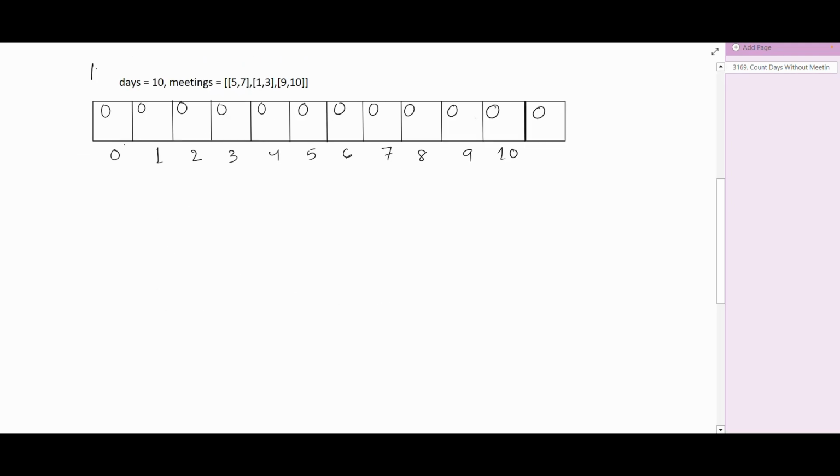So let's look at approach 2, which is an optimization of approach 1. In this case, we are declaring an integer array of size days plus 2. So what I will do for each meeting, let's say the meeting start and end time are i comma j. For each meeting, let's say this is a DP array.